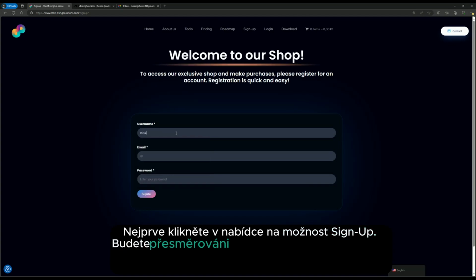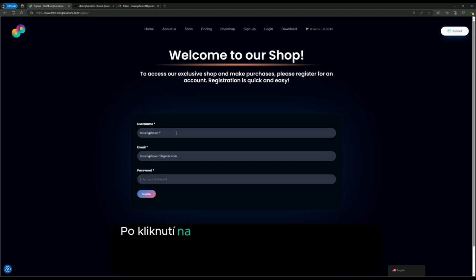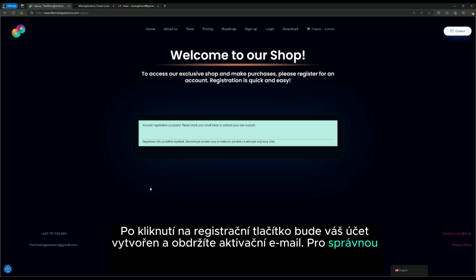You will be redirected to the account creation page where you can fill in your details for the account registration: email, username, and password. After clicking on the registration button, your account will be created and you will receive an account activation email. It is required to activate your account to work properly and to access the Account Panel.